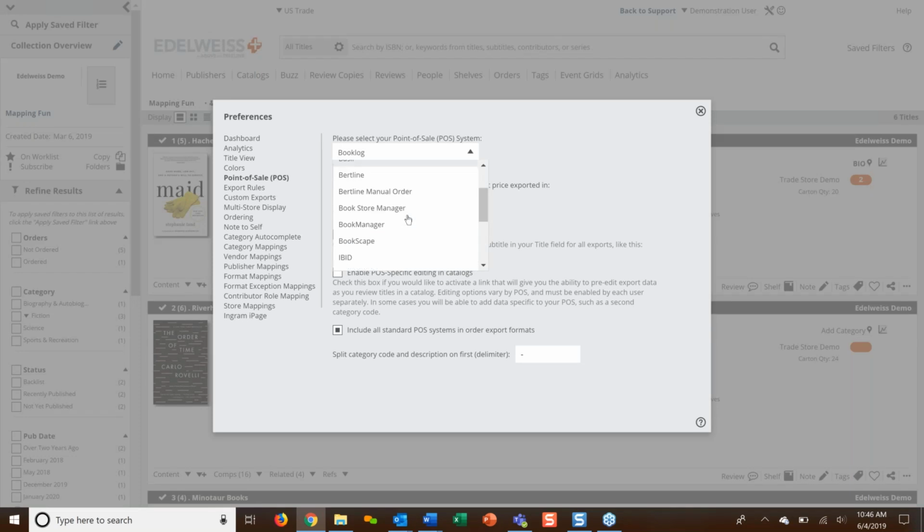If you don't see your POS system in the list here, it's one that's not necessarily supported. It may or may not be able to import orders from Edelweiss. You need to ask them what their capabilities are. But we're going to pretend like you're using a book industry specific point of sale system, in this case Booklog. So once that's selected, you can come down to category mappings.